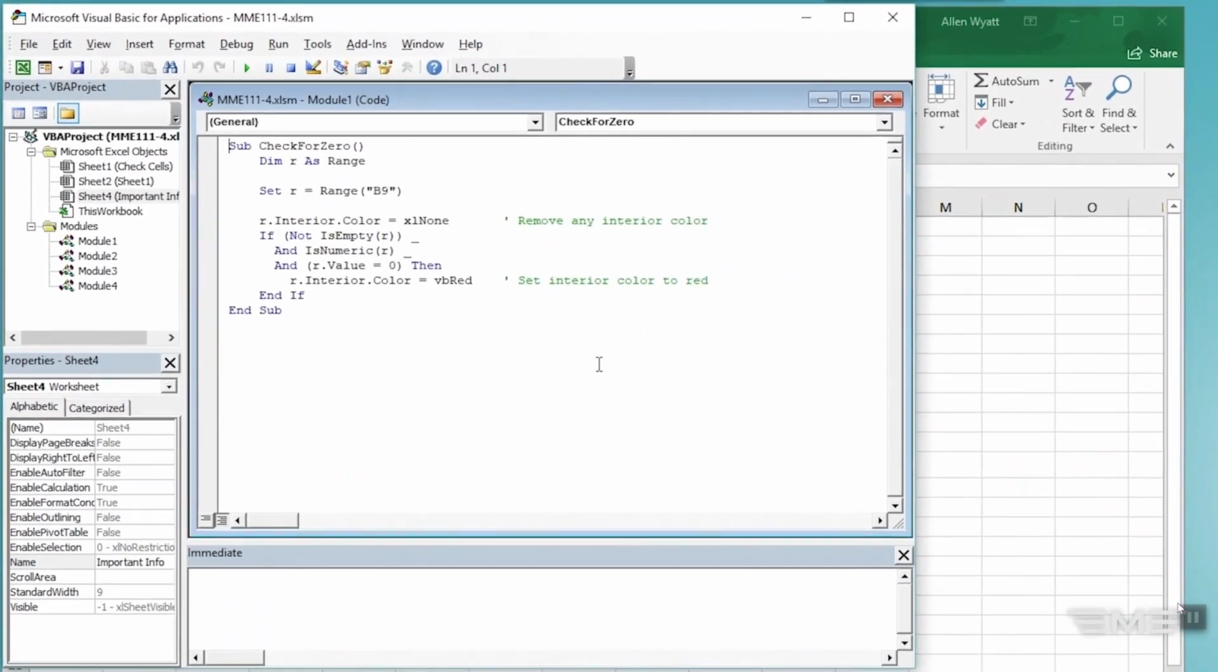You can see that we have Module 1 open on the screen here, and it contains a macro called CheckForZero. This macro actually checks three conditions: that the cell B9 is not empty, which it does using the IsEmpty function; that it contains a numeric value, which it does using the IsNumeric function; and that the cell value is 0. If all three of these conditions are met, then the interior color of cell B9 is set to red.